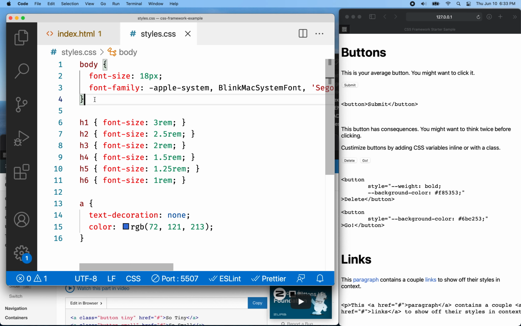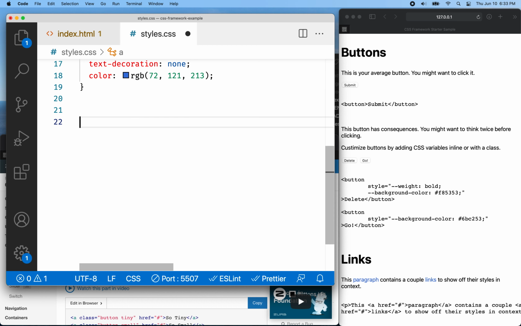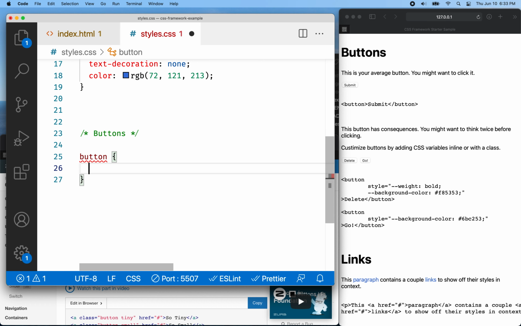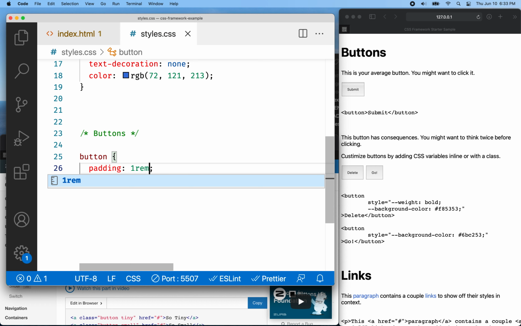Actually, before we do that, I'm going to add a comment here and say typography, right? So this is our base typography. And then now let's do another one down here and say buttons. Okay, so let's just style the button tag. The first thing I want to do is give the button a little bit of padding. So I'll say padding is going to be, let's do like 1 rem to start with.